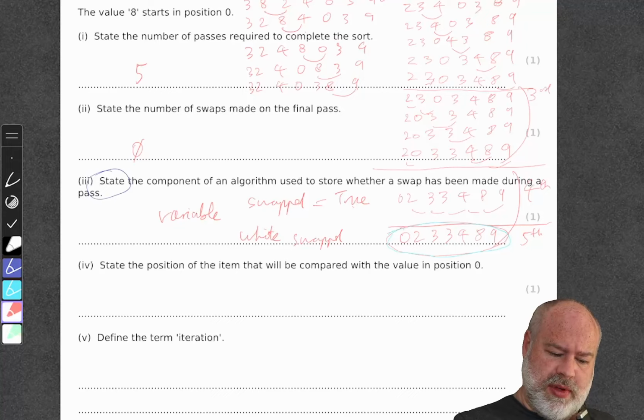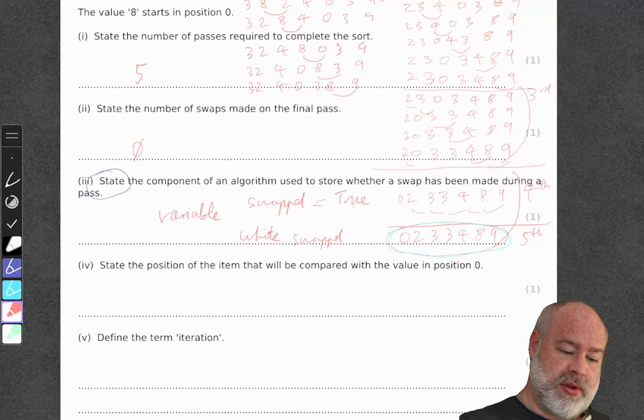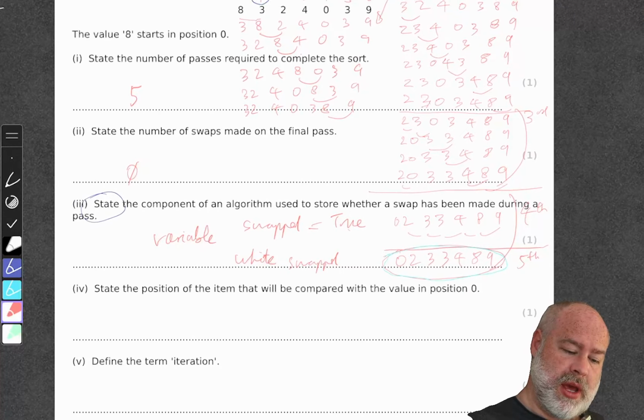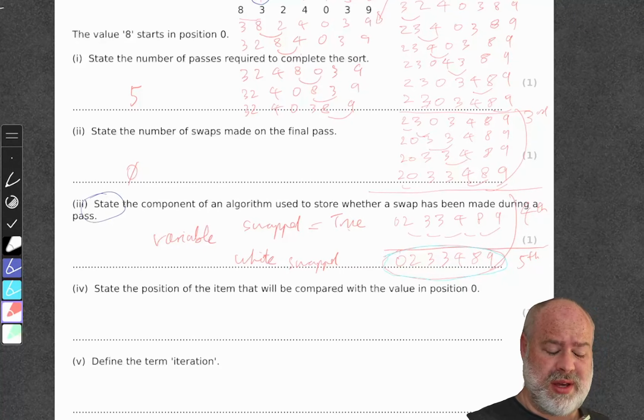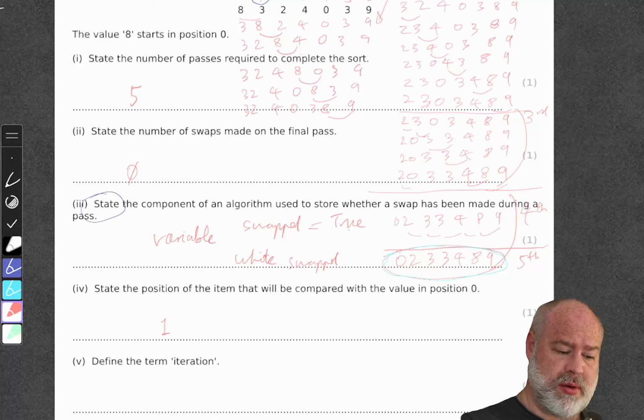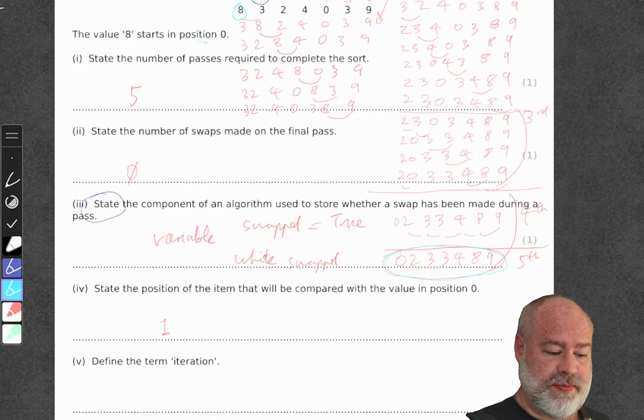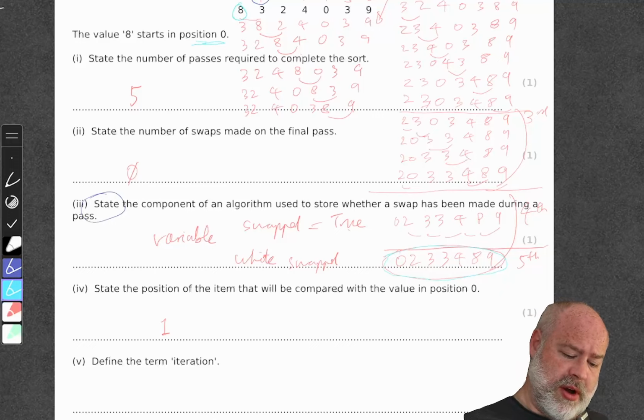State the position of the item that will be compared with the value in position 0. Well, position 0 is the very first number, and of course the next number is at position 1. So the very first time we ran this, at position 0 was 8. It tells you that, and that will be compared with position 1, which was the 3, and it gets swapped around. So define the term iteration.